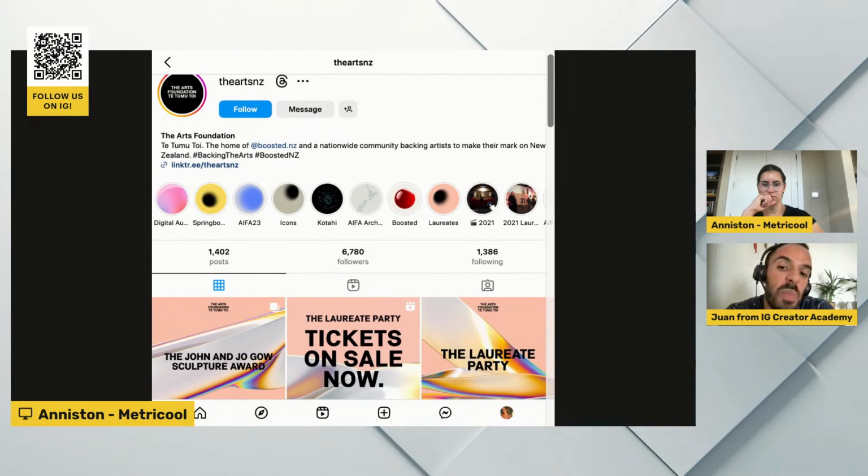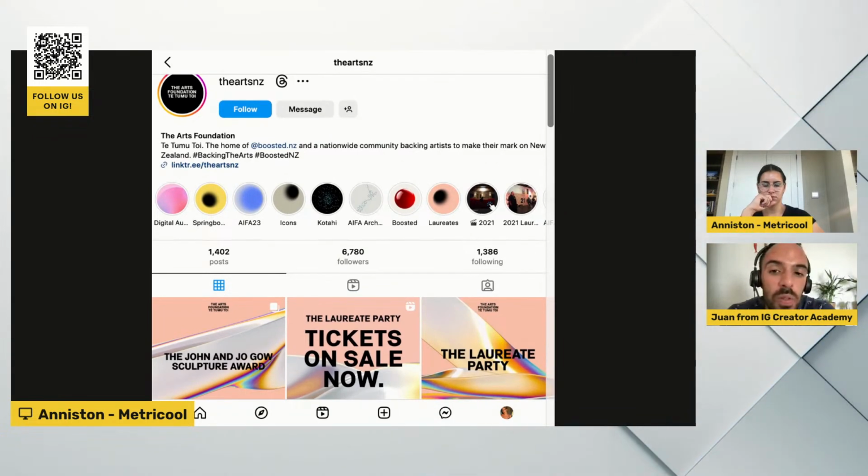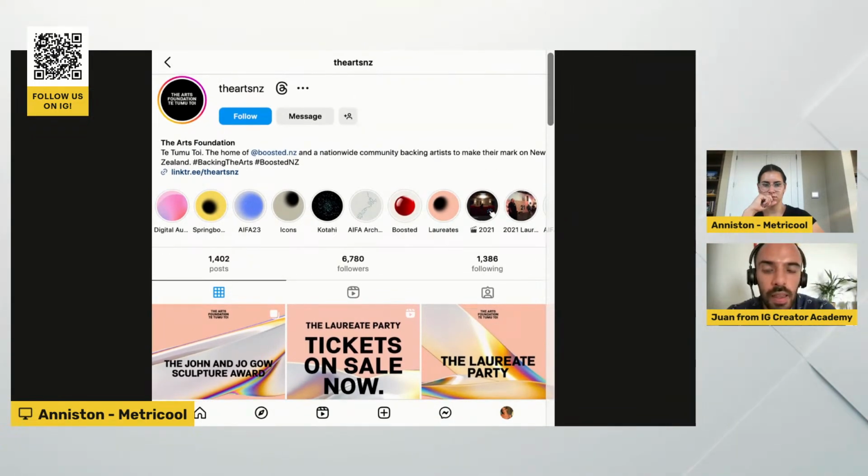And then again, you're missing a call to action. What do you want people to do? Do you want them to book a slot in the gallery in case you're a gallery? I'm still not sure if you're a gallery or not.